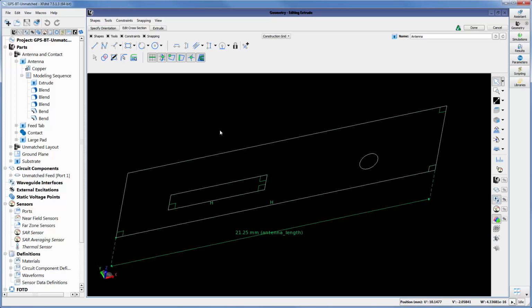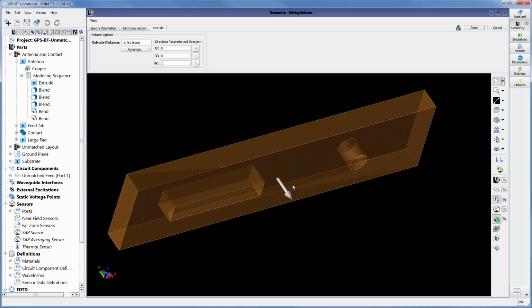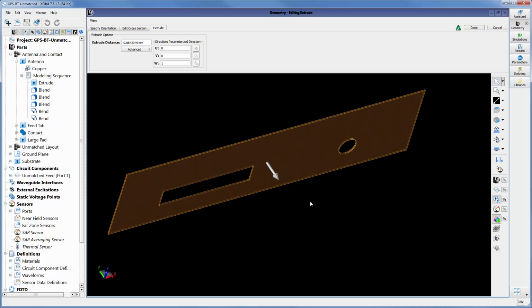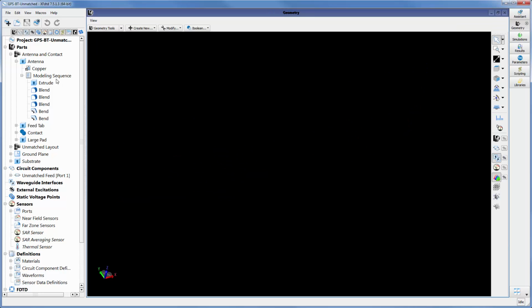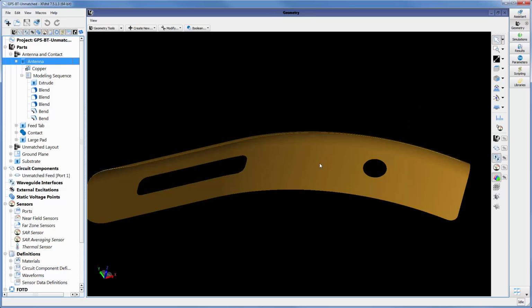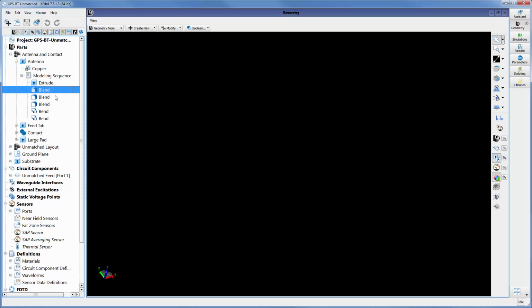Once I have this cross section, I can then specify a distance that I would like to extrude it. So here I was just doing a very small distance just to give the metal some thickness. From there, we're going to want to take those squared off edges and we're going to want to round them. So we've done that with 3 different blending operations.